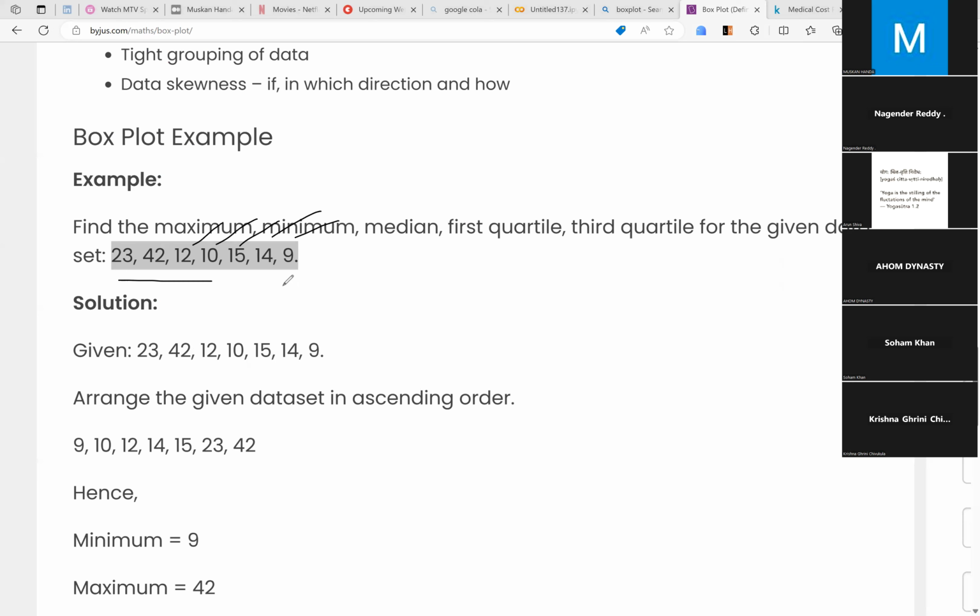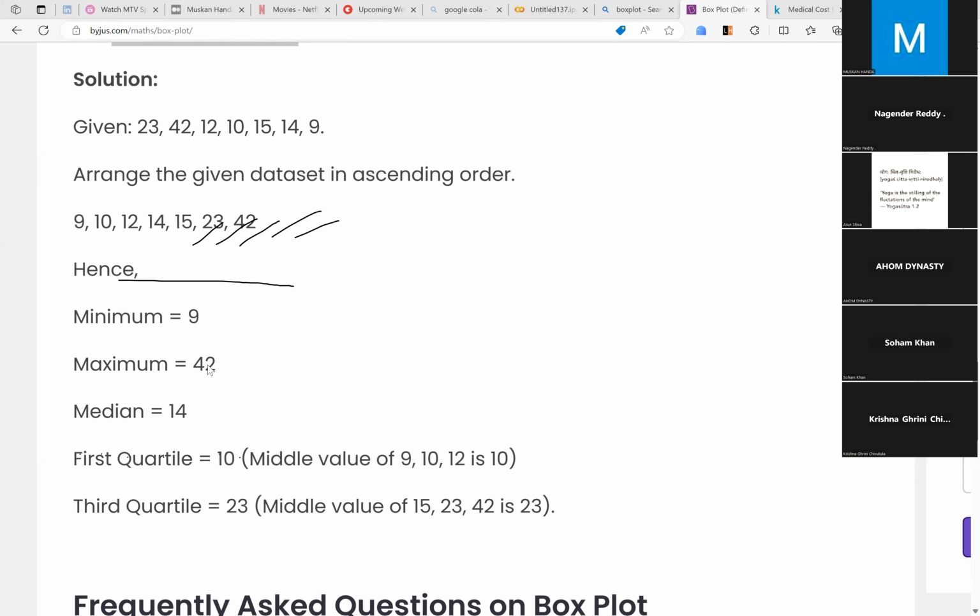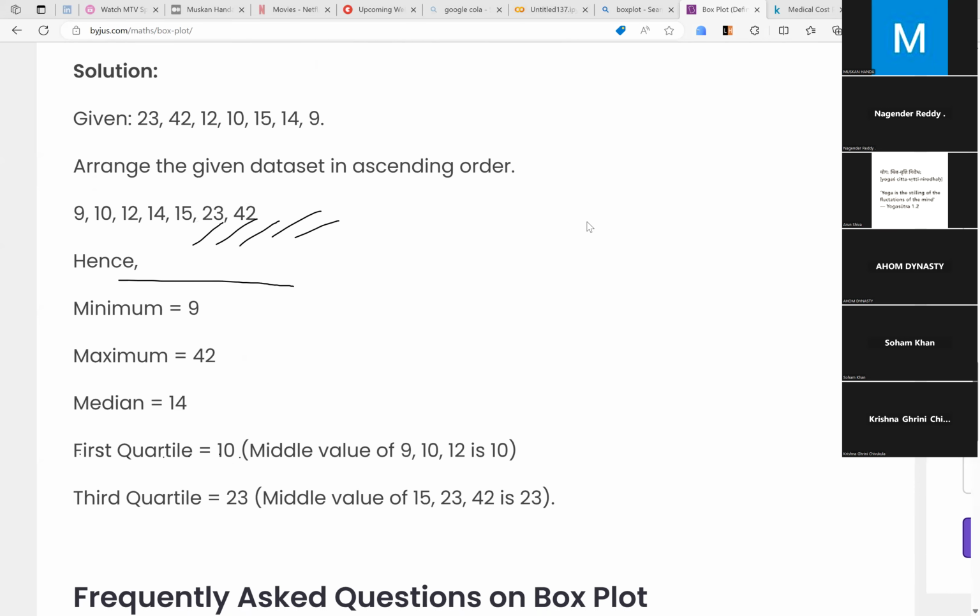Okay. So this data, similarly, you can think of it as the data you have in Excel. Okay. So what you have to do is first arrange the given data in ascending order. So basically 9 will come first, 10, then 12, then 14, then 15, then 23, and then 42. Then what you need to do is find the 50th percentile, which in very layman language is nothing but your median.